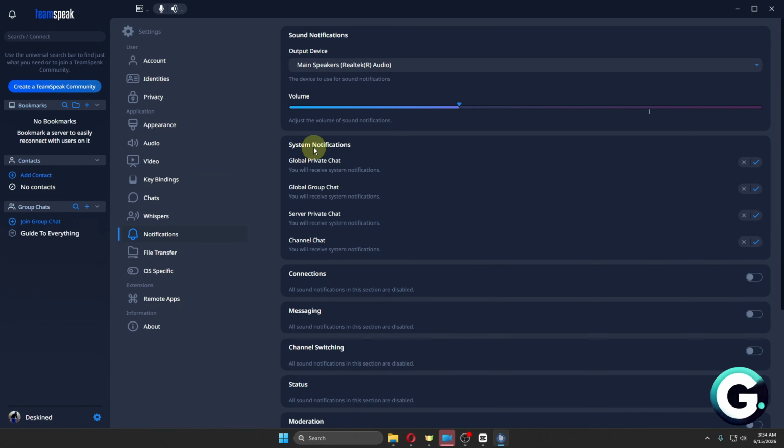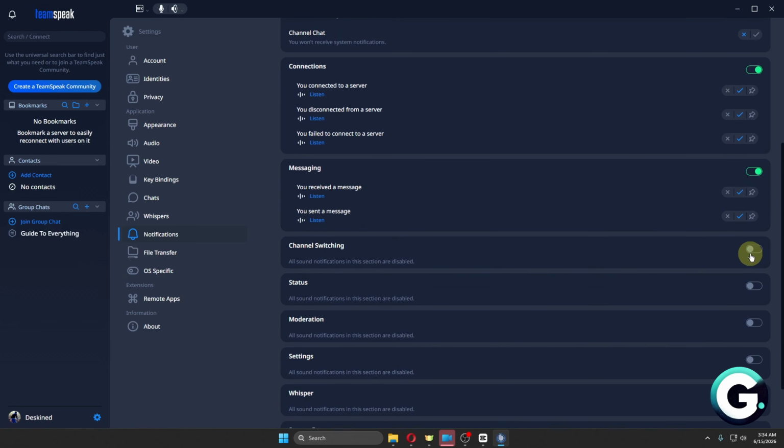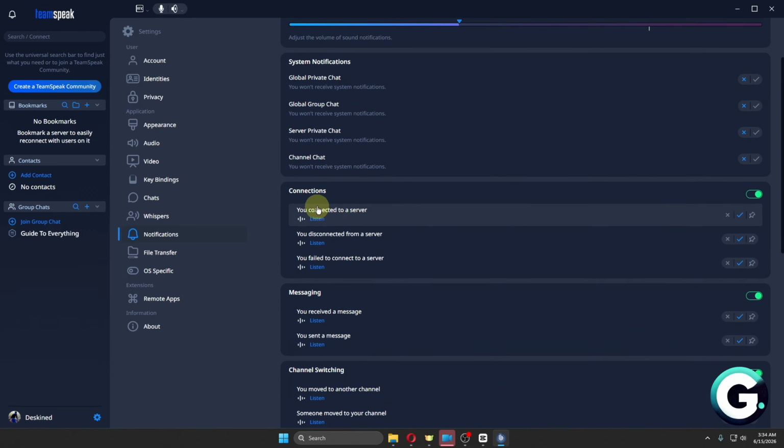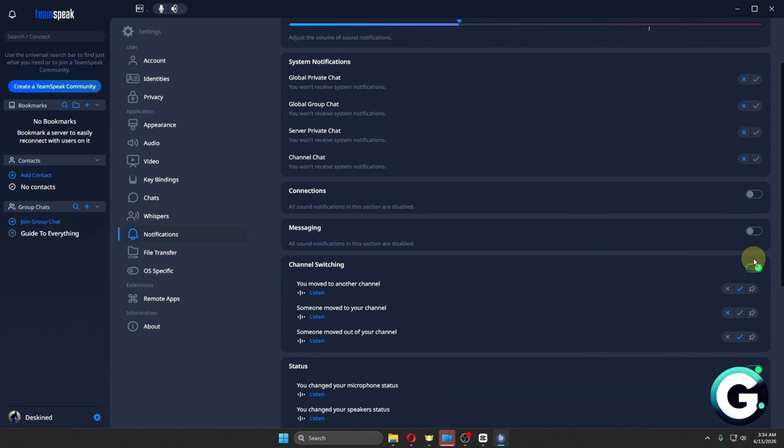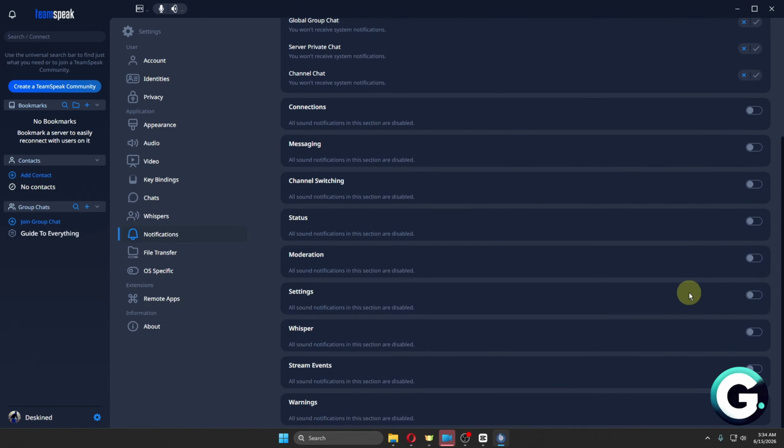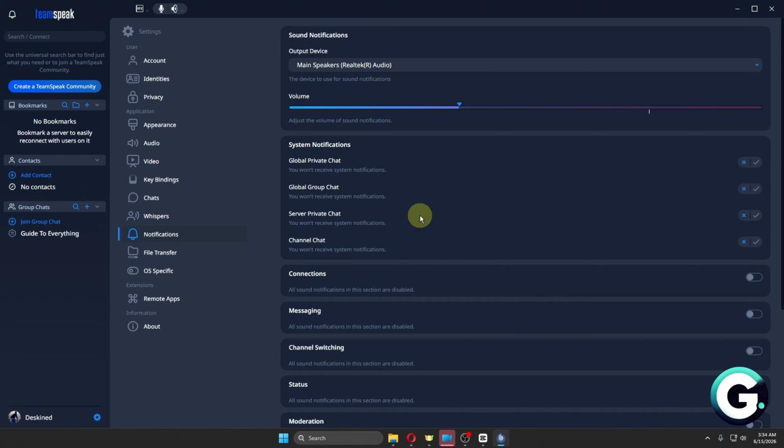So maybe you want to disable system notification like the global private chat, the global chat group. You could just click on the X icon. And if you want to go ahead and disable the notification for something like connection, so the application will actually say that you have connected to a server, you can just click on the disable button once again. Or if you want to disable all of this altogether, you just want to toggle it off. So in my case, I actually don't want any notification, and from there you should be good to go.